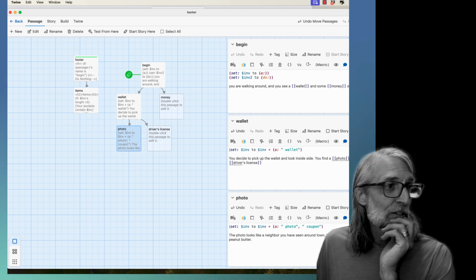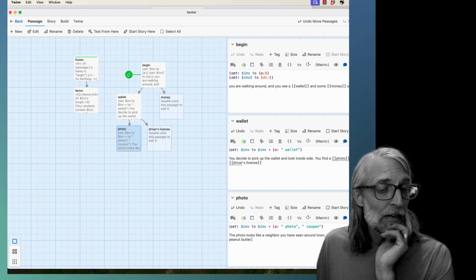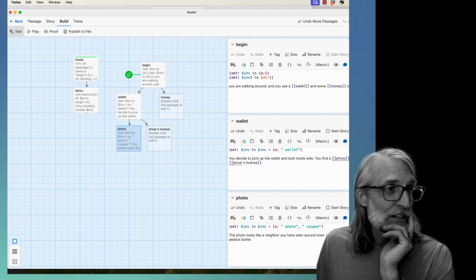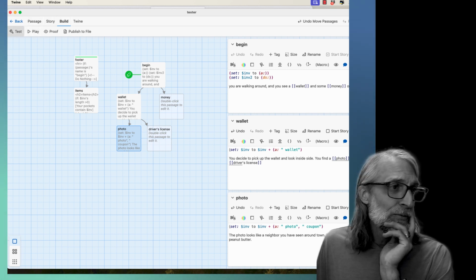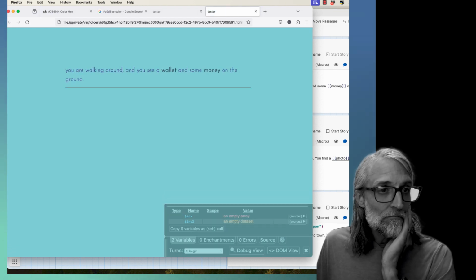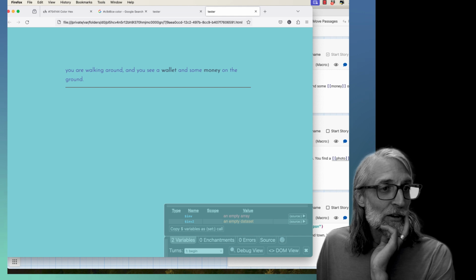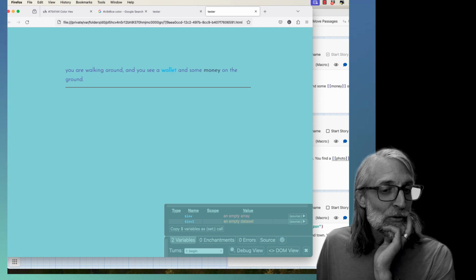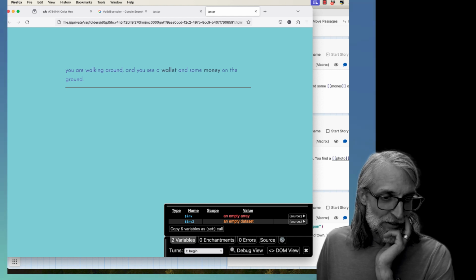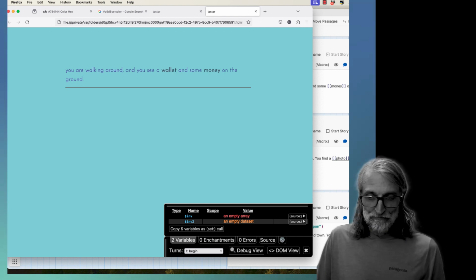We can run it as a test, or we can run it as a playthrough. We'll go to build, and we have test here, which shows you all the different things. So here's our test. You're walking around and you see a wallet and some money on the ground. So I didn't make anything for here. So we'll go to wallet, and you can see down in my test case, I have my variables, 2 variables. No errors, that's great. I have an empty array and an empty data set.